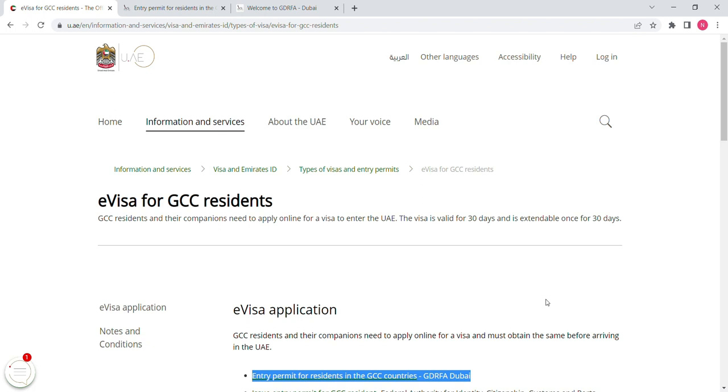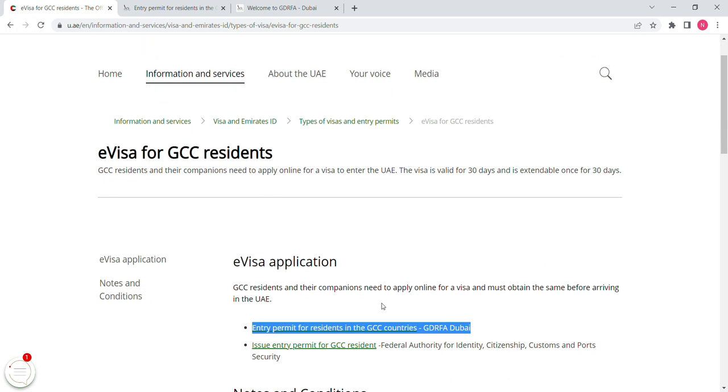Your GCC residency must be valid for at least 3 months from the arrival date, and your passport of GCC residence must also be valid for at least 3 months from the arrival date. This is the most important thing. So now let's start our application.